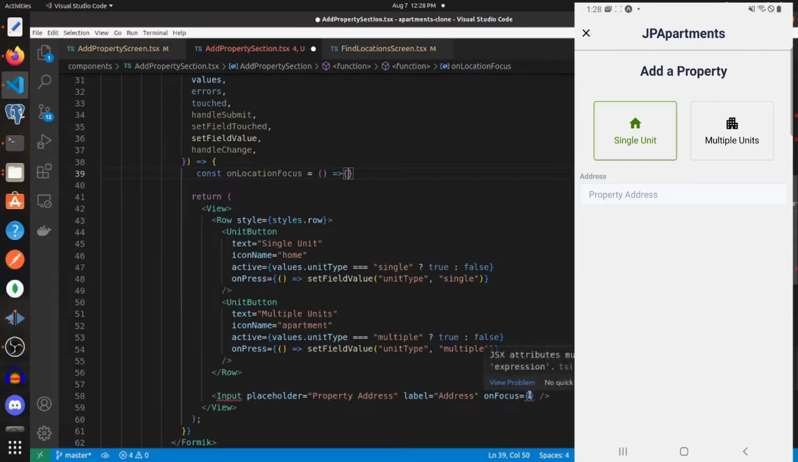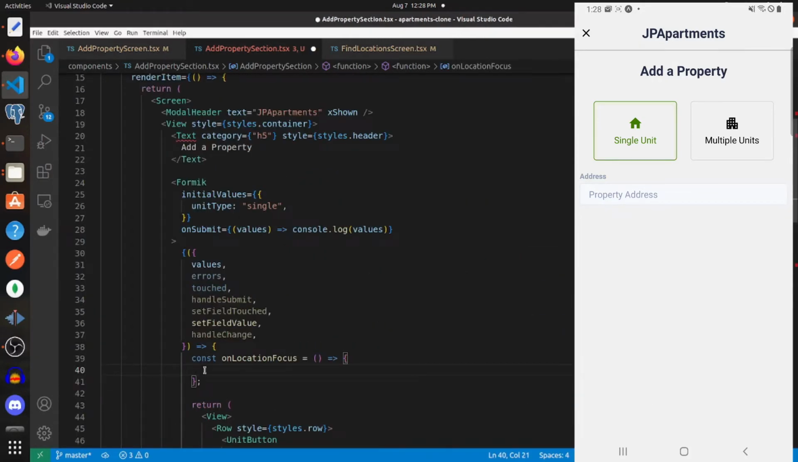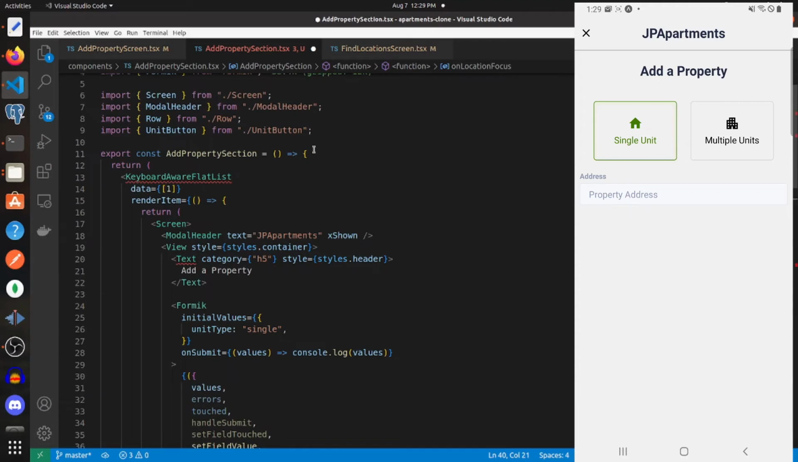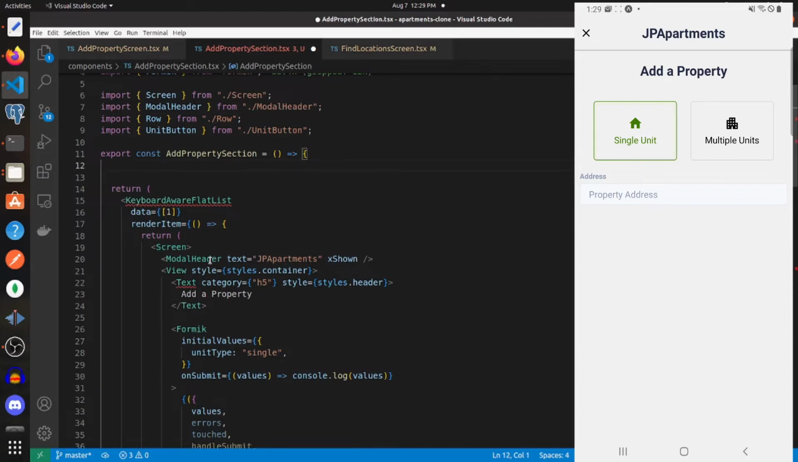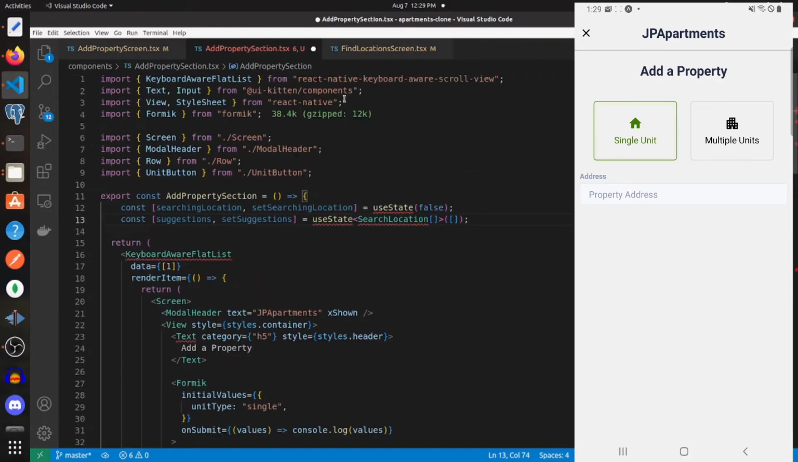And here for the on focus, let's call it on location focus. Now, before we can do anything within this, we need to create some more initial values and a state variable. Well, really, we need to create two state variables. One is going to be for the suggestions, and the other is going to be indicating whether or not we are currently searching. So let's import useState.